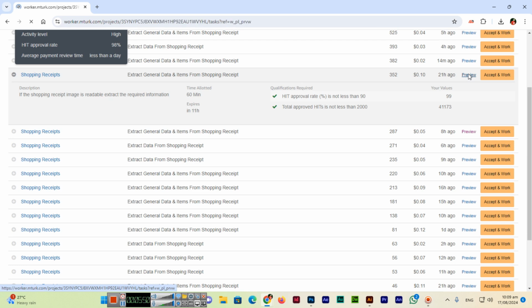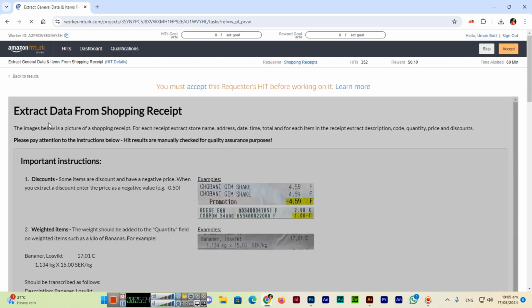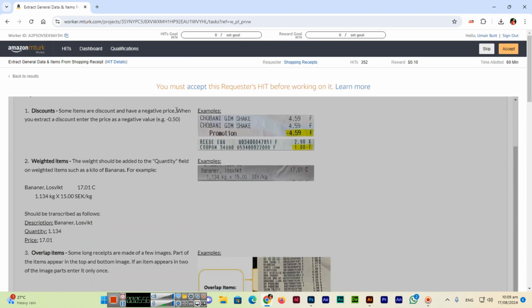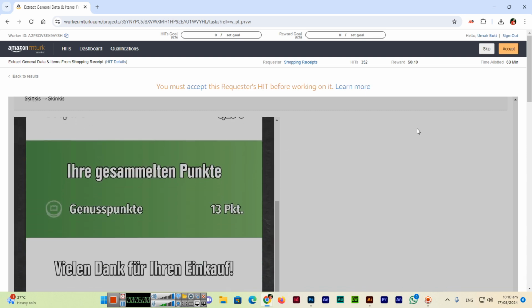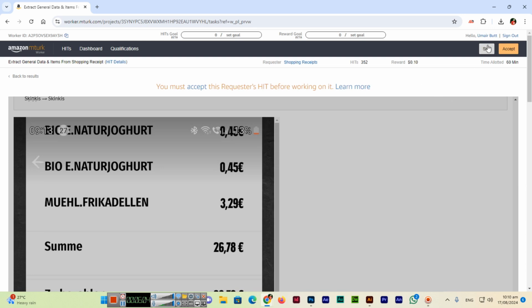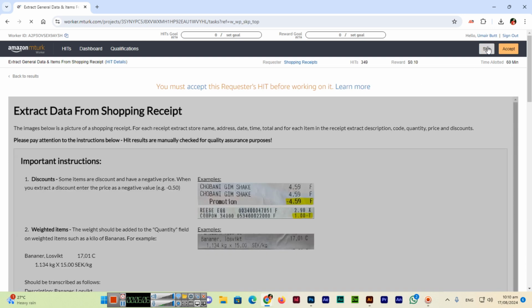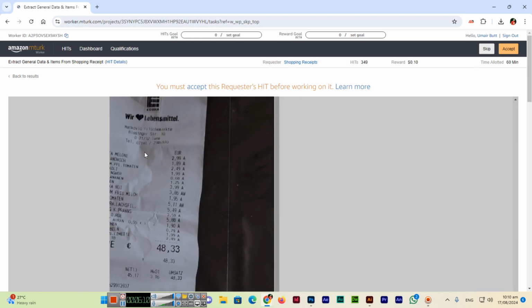If I click preview, you can see extract data from shopping receipt, and the receipt is here. If we don't like the task, we can also skip it. So the next task will appear now.